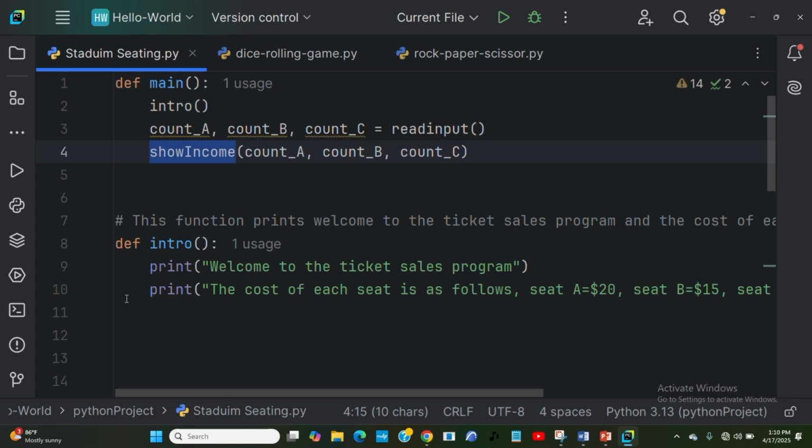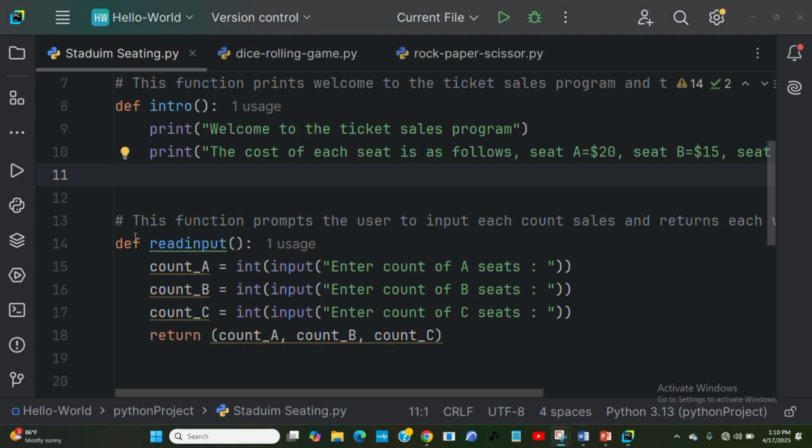So for the def input, this is the next line of code. The function is going to prompt the users to input each count of sales, and it returns the income of it. Meaning it's going to ask the particular user, for example, about the tournament or the game or the concert that was there and got finished.